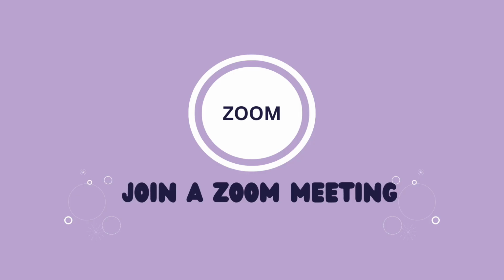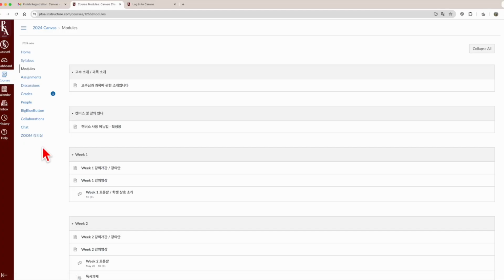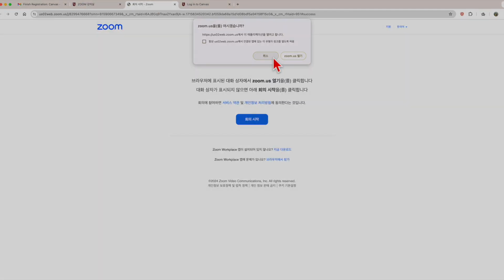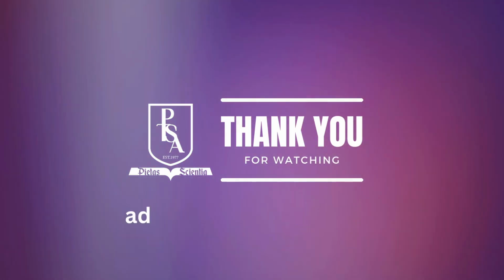Using Zoom for blended classes. For those in blended courses using Zoom, all Zoom classes are accessible through the specific course's Zoom room. Look for Zoom Classroom at the bottom of the left navigation menu. Clicking there will show a screen with an option to open in new tab, allowing you to enter the Zoom Classroom.